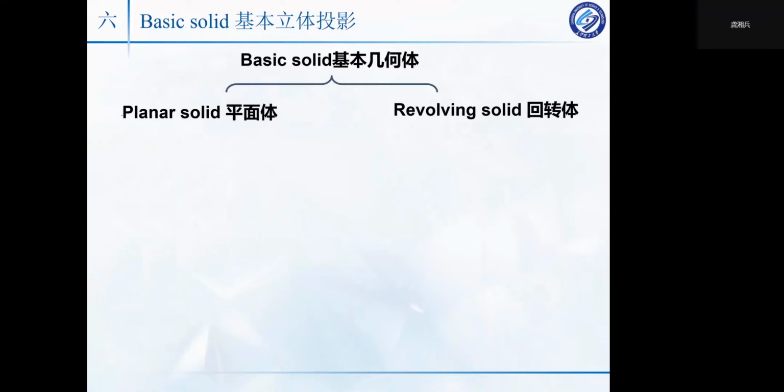Planar means what? Do you guys have any idea? Planar means plane. Plane means, okay, no curves. All the lines and all the planes are straight lines. So in this planar solid, all the planes or all the edges are straight lines or planes. No curves. You remember, guys? We call this the planar solid.